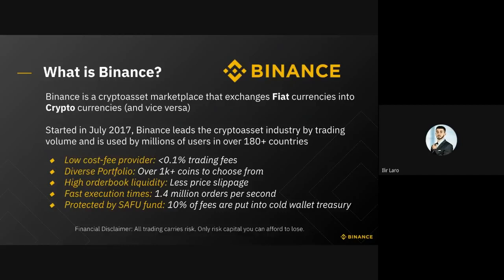Just a bit of historical background. Binance was started in July 2017, and we've been in business for over 3 years. We lead the crypto asset industry by trading volume, and we are used by millions of users in over 180 countries. Now, why do people pick us?